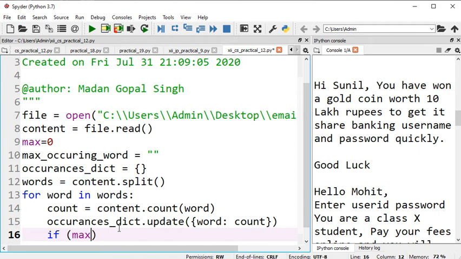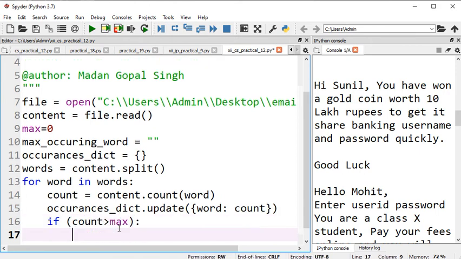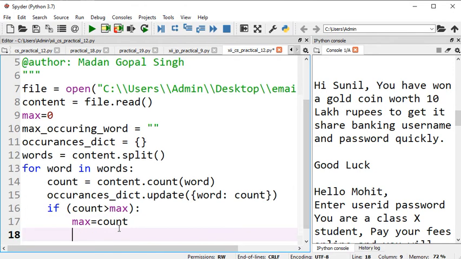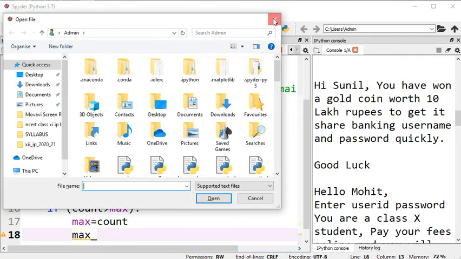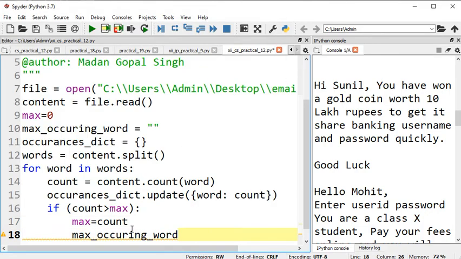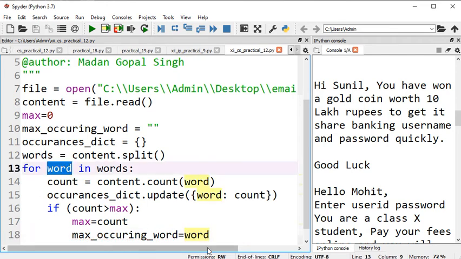If a count is greater than the maximum, then we are going to update the maximum with that particular count, and the maximum occurring word will also be updated. Maximum underscore occurring word equals the word that we are currently processing, which has the maximum frequency in the file so far.